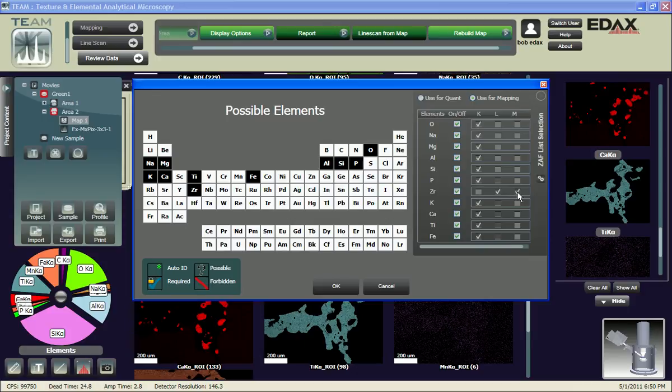For the zirconium, though, there is a possibility we could do zirconium L or zirconium M. But zirconium M is at extremely low energy, and it overlaps too many things. We're not going to bother with that. We're going to leave that at zirconium L.